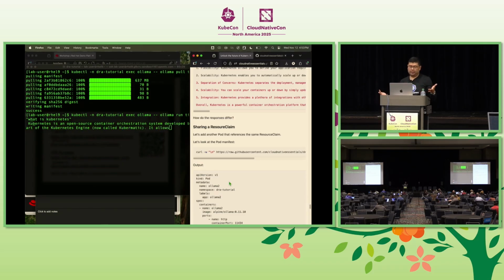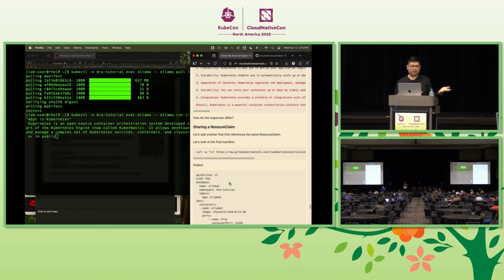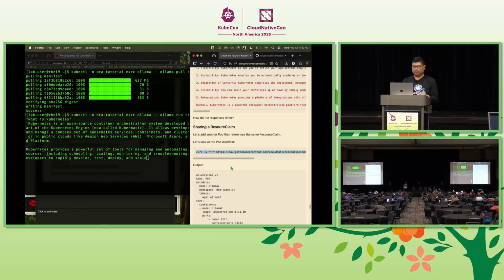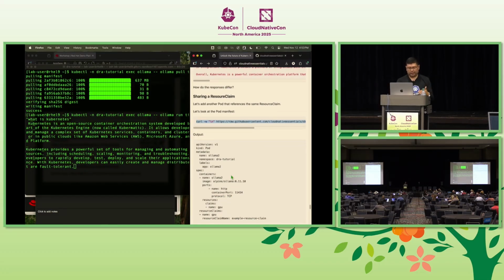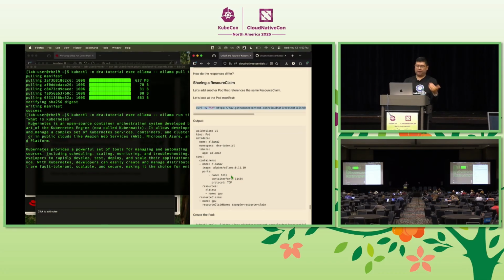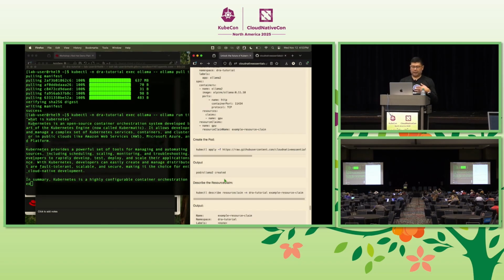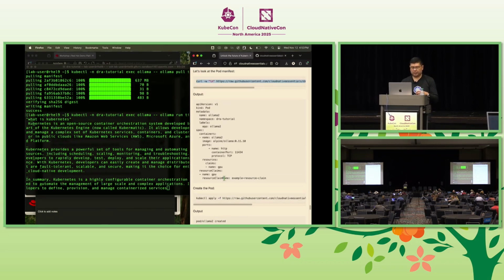The beauty of DRA is that you could share resources. You could share GPUs in other ways as well before, like vGPUs and MIGs, but this is a little bit easier way to share devices. So we're going to wait for this to finish here. The next step is creating a pod that references that same resource claim. We're going to check the status of that resource claim to see that 2 pods are now using it.